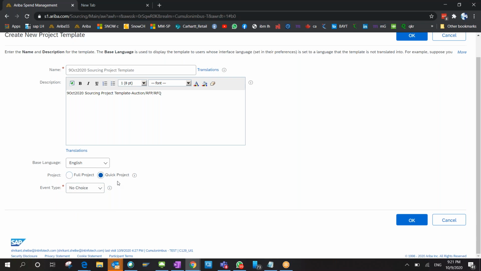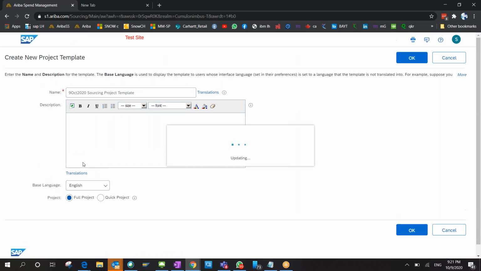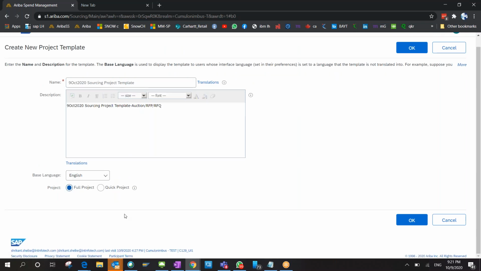If I'm choosing this quick project, then only this event type will come in the picture. If I'm selecting the full project, you will see this event type is not coming in the picture. What is the reason behind it? Because in the full project you can have multiple tasks, you can have multiple events as well, right? So now I am creating the full project.